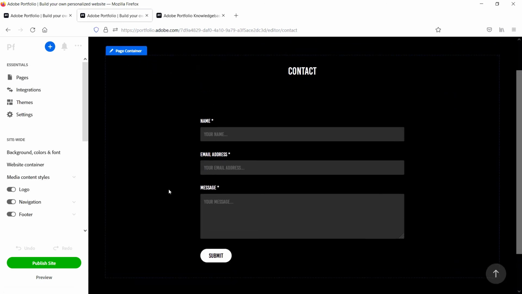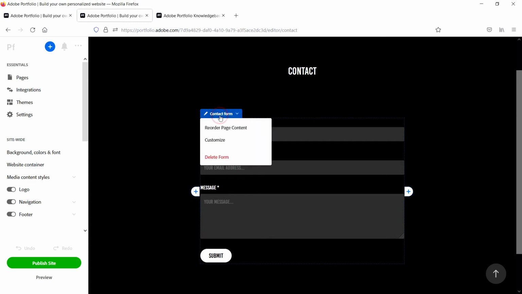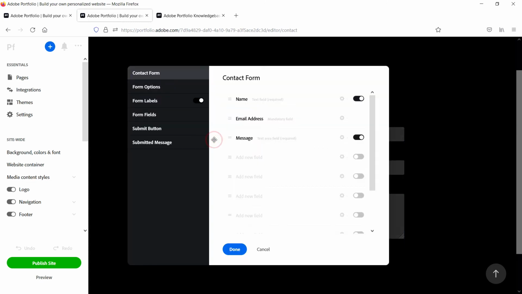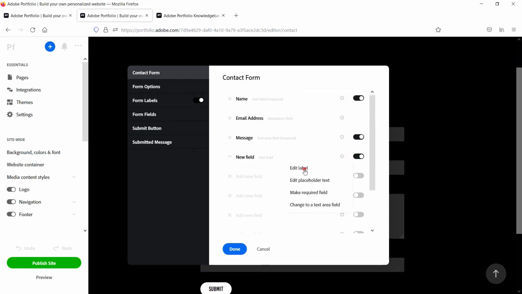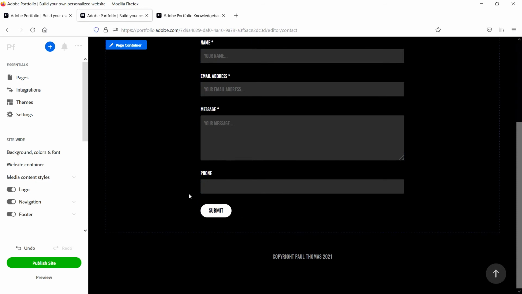Got a contact form. You can edit your contact form, so if you want to add more fields to that or remove a field, you can do that from this little tab up here. So customize. So we might want to add a field called phone, so just go over here. Oops, sorry, turn that on. Then we want to edit the label, so we'll call that phone. That's actually dropped the phone down below our message box.